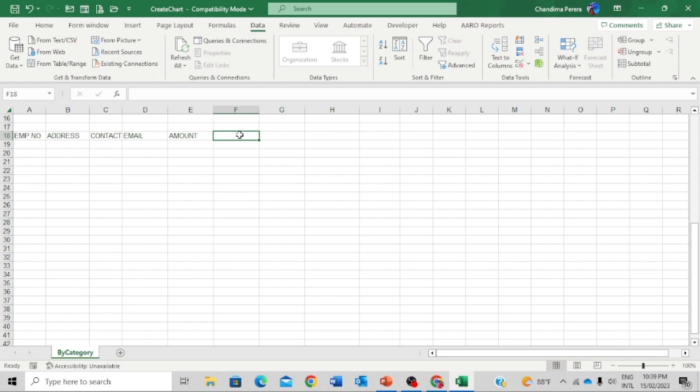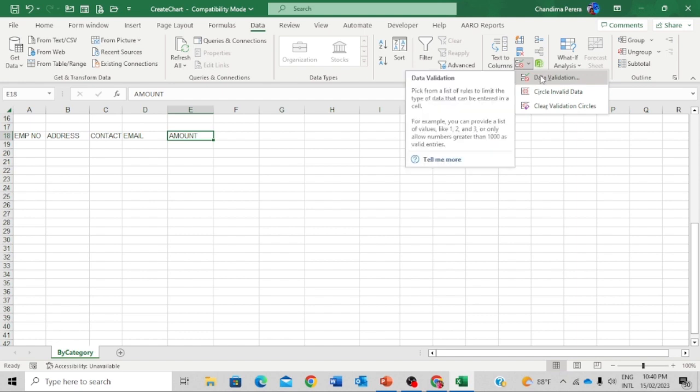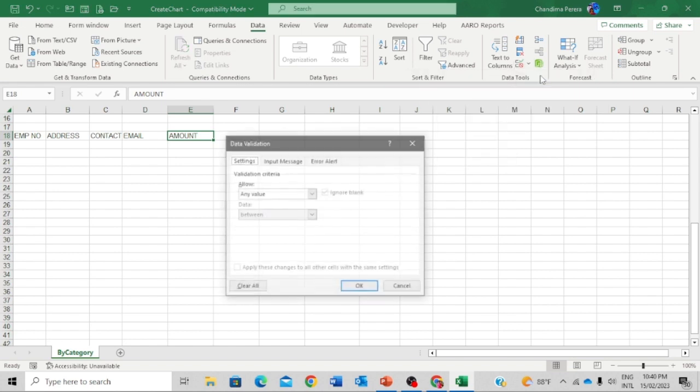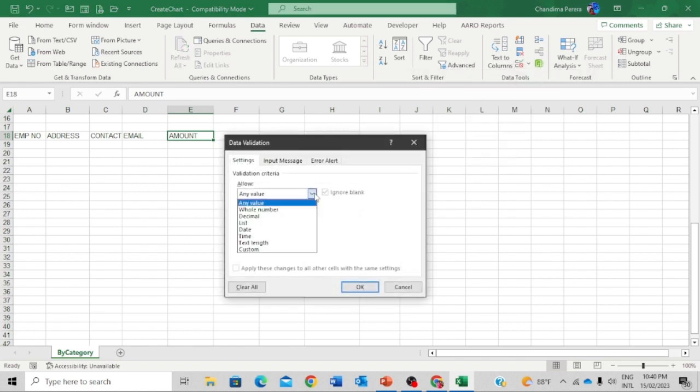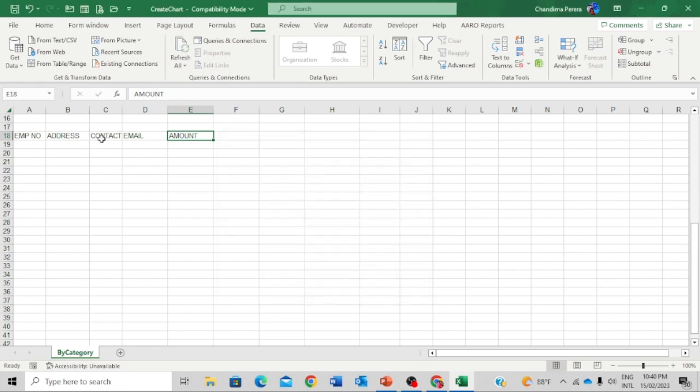I'm not going to show you now. In the same way you can give the drop down list under the validation. In my future lessons, I'll show you how you can give the drop down list. Under data validation from here, you have to select list. For now, here I'm going to show you how you can enter the values through the form.